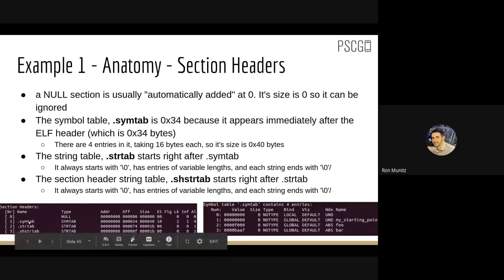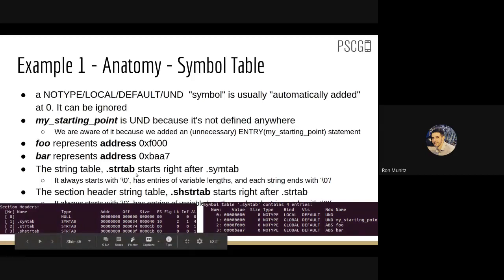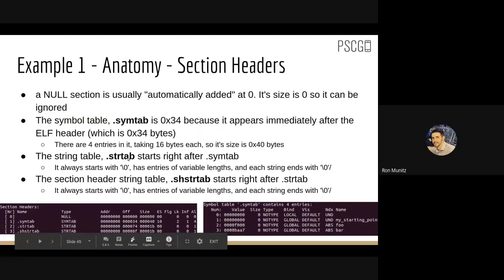Where do you know it? Because the section table tells us this, all right? And every entry there takes 16 bytes, and we see that there are 1, 2, 3, 4 bytes, and this is why the size of it is 40, okay? And this is why the next section header is 40. It's not, it's 0x40. It's 40 after it, okay?